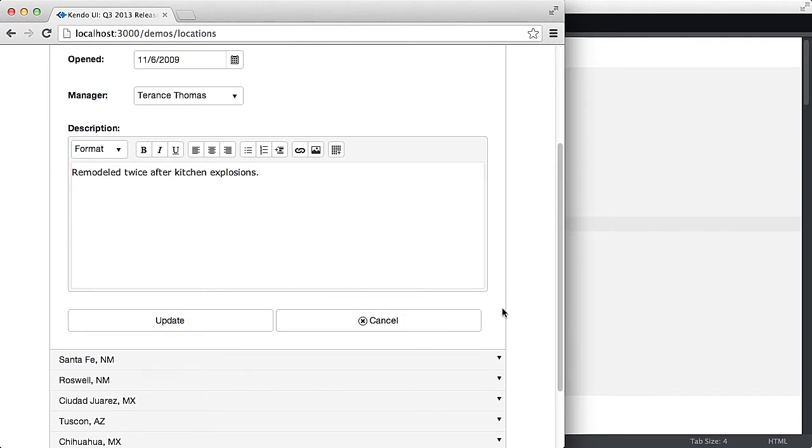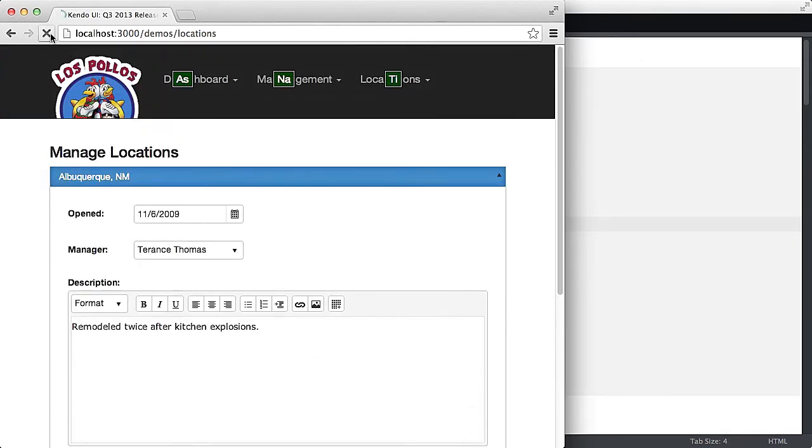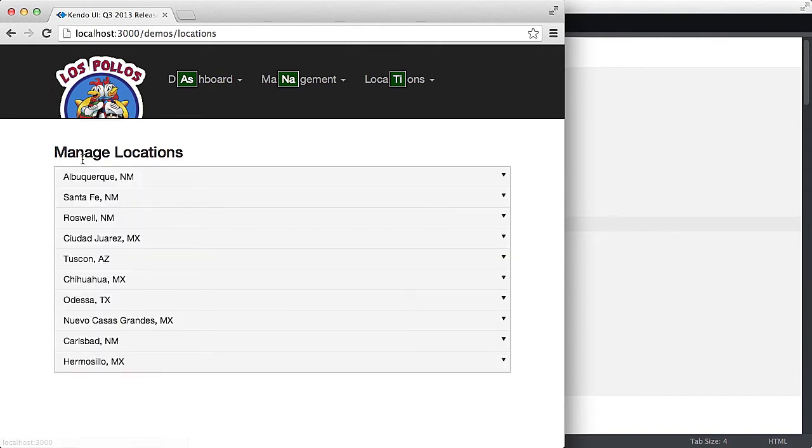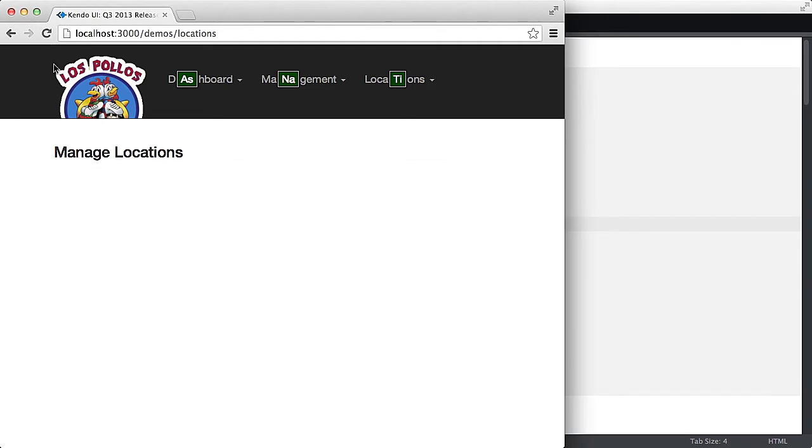Now, the other one of Kendo UI's new widgets, the progress bar widget, we haven't seen yet, but we actually have a pretty decent use case for it here. Notice that when I refresh this page, there's a brief delay between the time the page loads and the time that the locations actually show up.